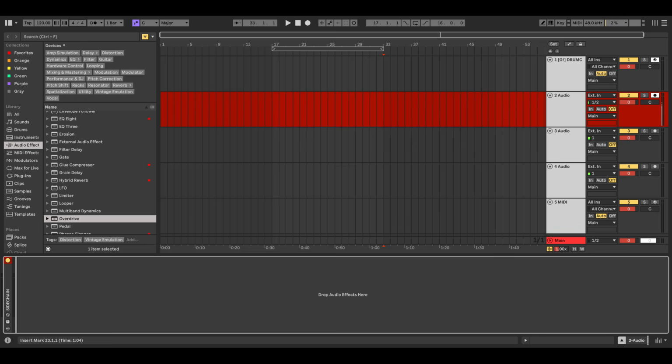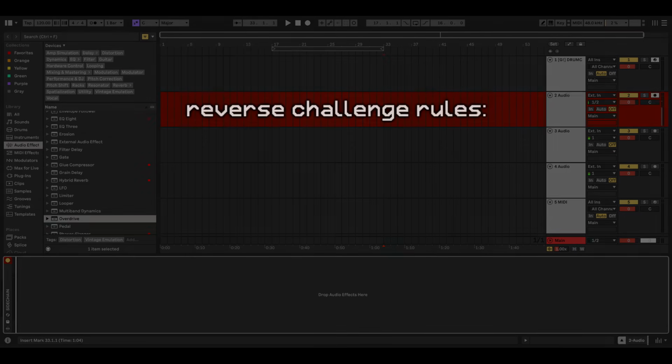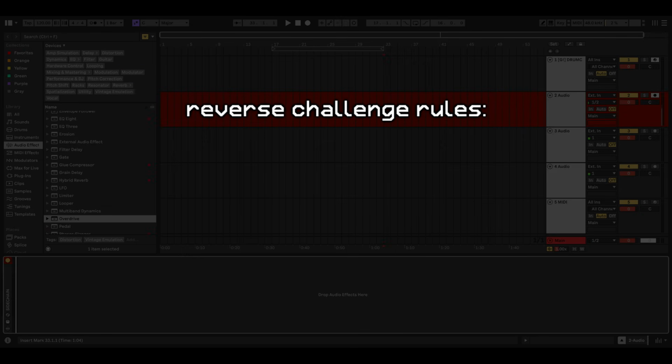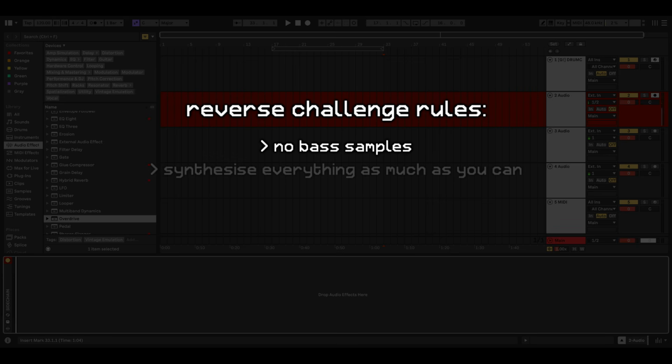And I have no idea how this is going to pan out, especially with some dilemmas like sidechaining, finding flows and stuff like that. To make it even more challenging, I have to set some ground rules. I have to make sure I'm not using any bass samples, so I have to synthesize all the basses. And for an extra added challenge, I'll try to synthesize all the drums as well, so the drums will have to be made in reverse.